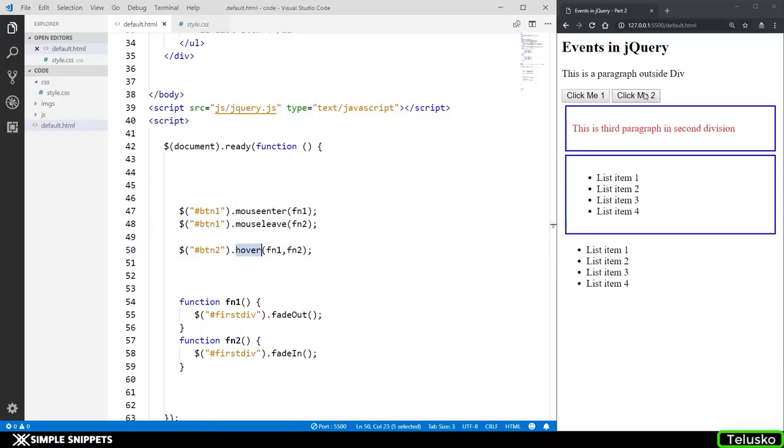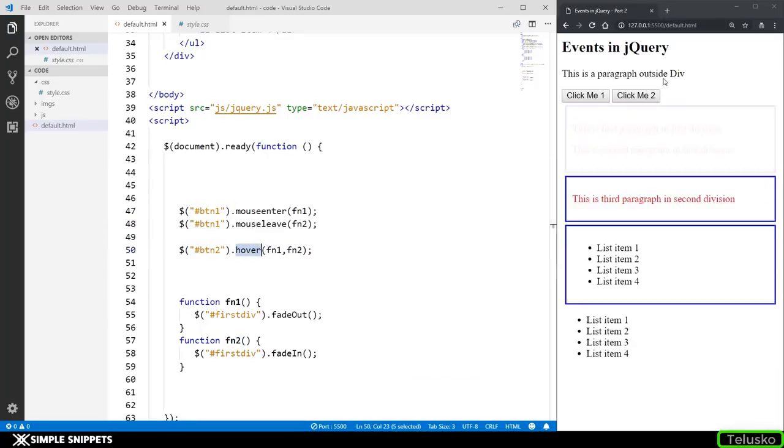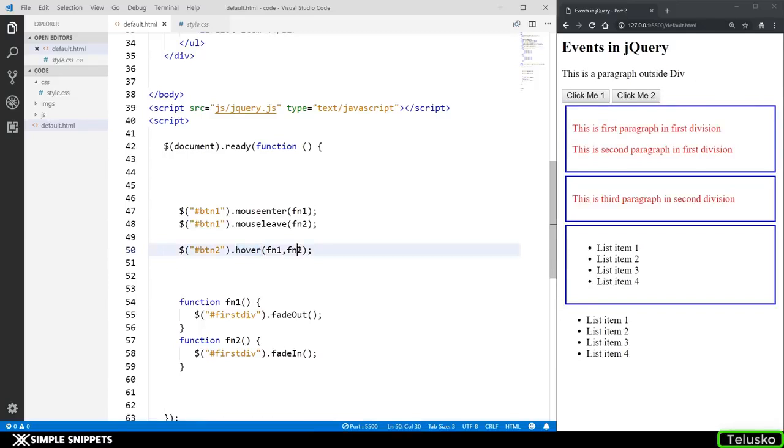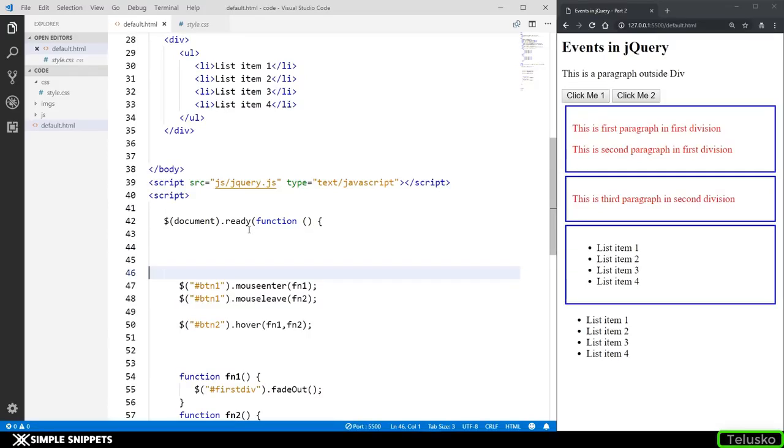So if I hover on click 2, mouse enter is called. If I hover out, mouse leave is called. That is fn2 is called. And this is for btn2, that is the second button. Okay, so these were 3 different mouse hover events.